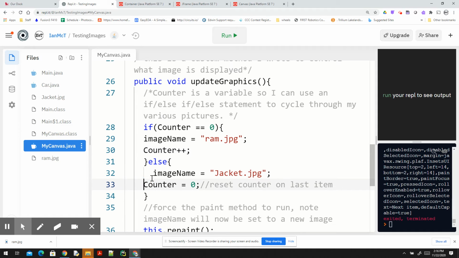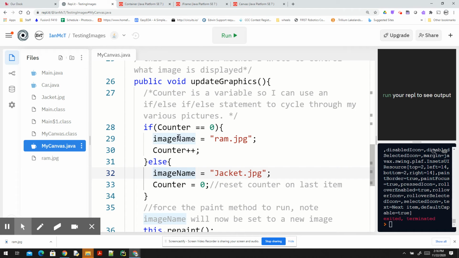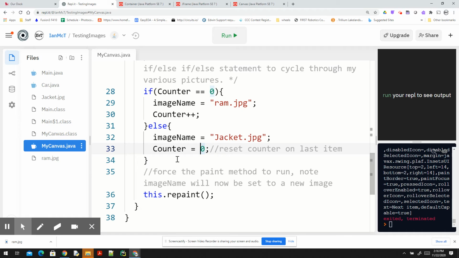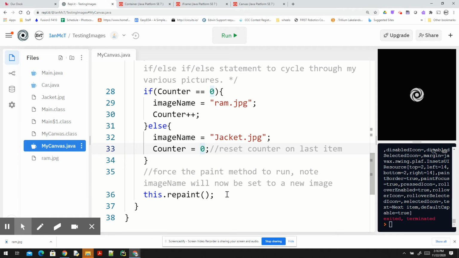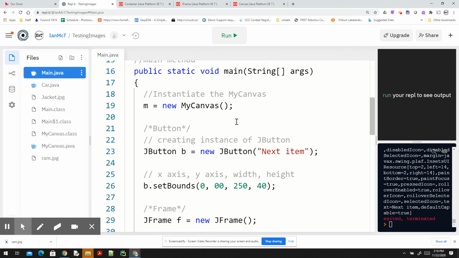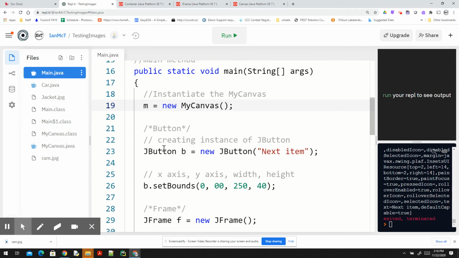So that's the program. There's my if statement, there's my else statement, and when I get to the end, I've only got 2 pictures, so it's going to increase it to 1, and then the next time it's going to reset it back to 0. So I can add more pictures, and I would need to add code here. This dot repaint, so this is going to redraw the screen, and that's how that's going to happen. So going back to the main method, so that's where I declared the canvas, so that's going to run.